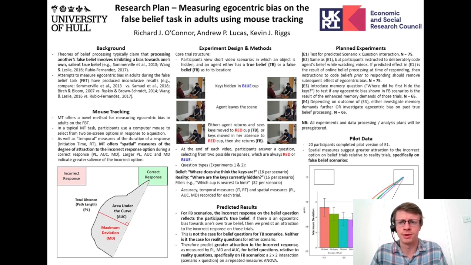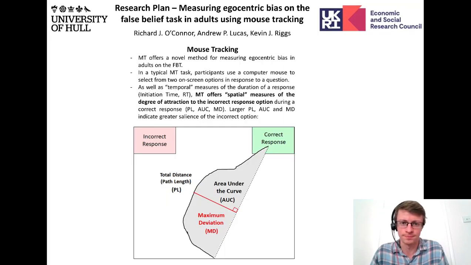So a number of theories of how we process the beliefs of others suggest that when explicitly processing another person's false belief, so that's a belief that we know is different to our own true belief, this process involves overcoming an initial egocentric bias or an attraction towards giving our own true belief instead.